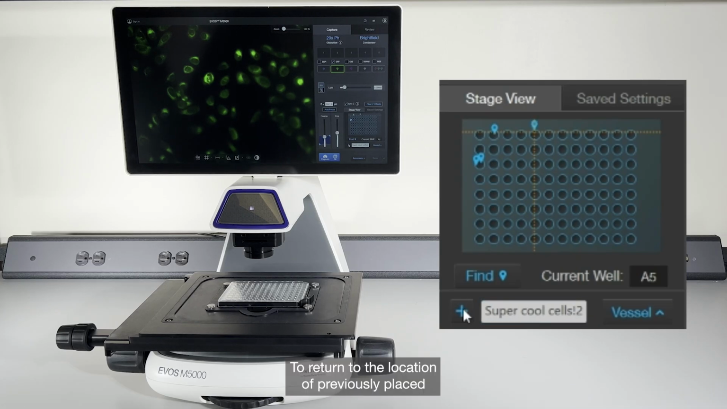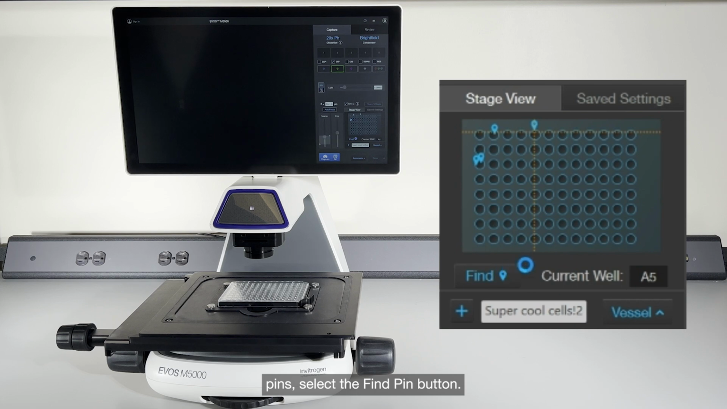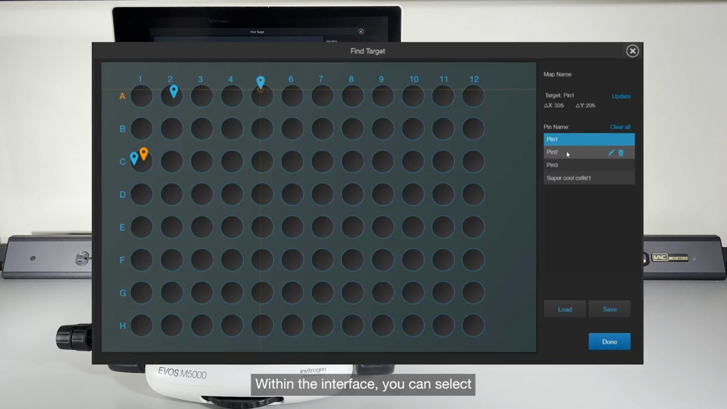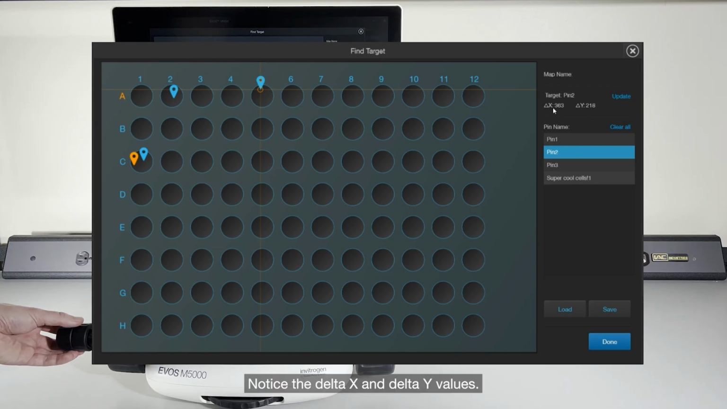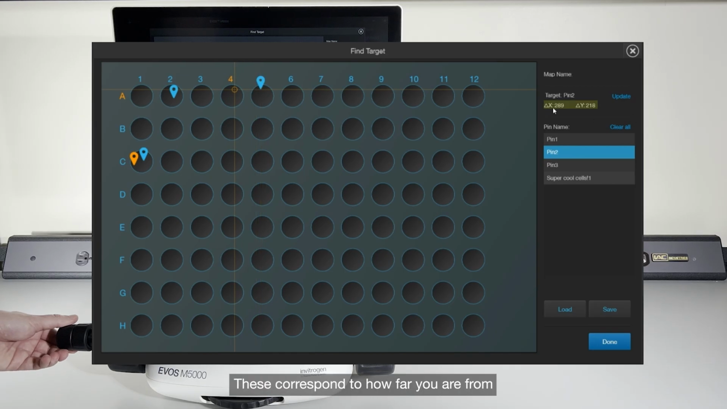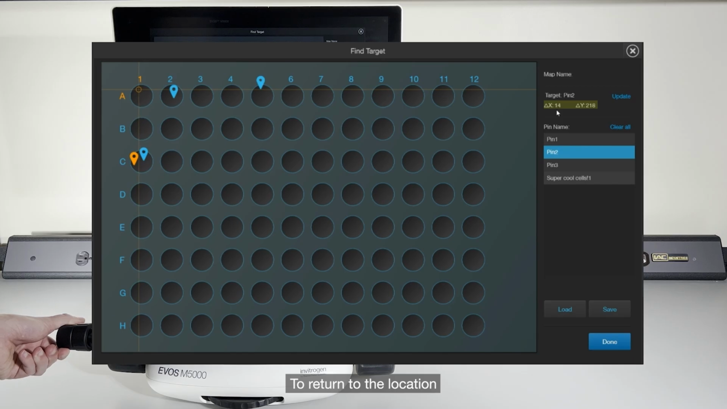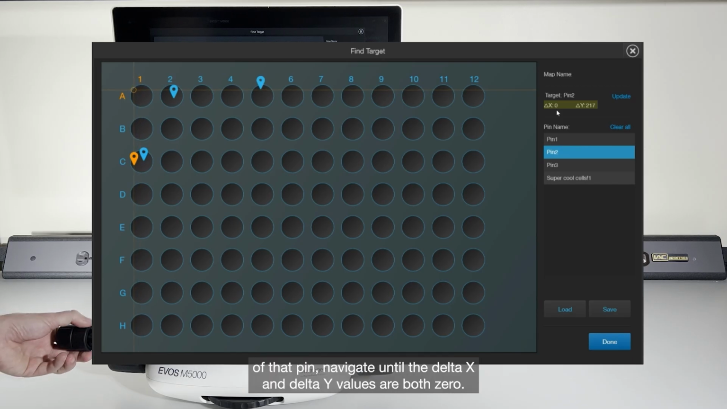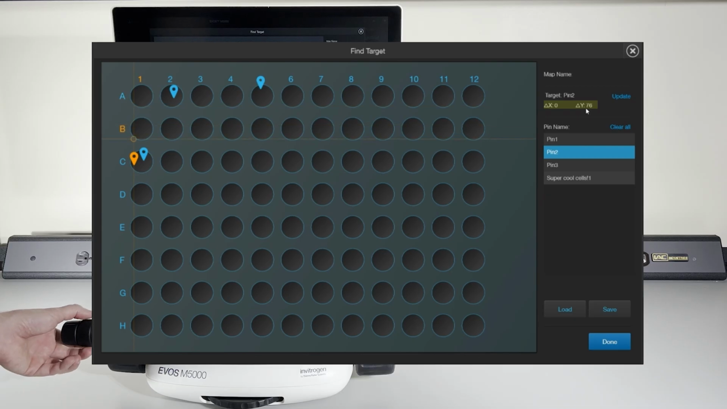To return to the location of previously placed pins, select the Find Pin button. Within the interface, you can select the pin that you would like to relocate. Notice the delta X and delta Y values. These correspond to how far you are from that pin of interest. To return to the location of that pin, navigate until the delta X and delta Y values are both 0.